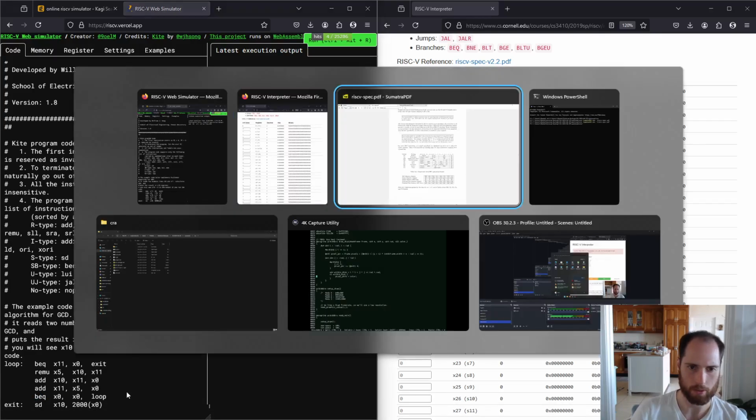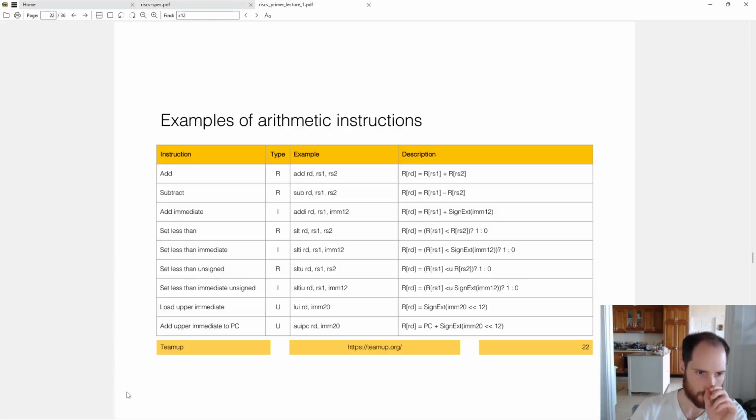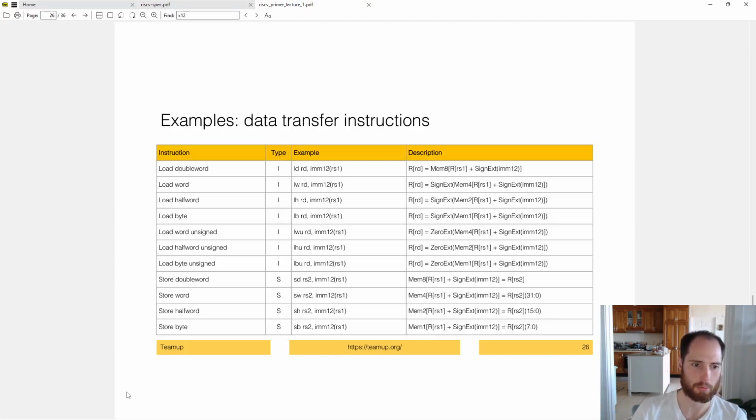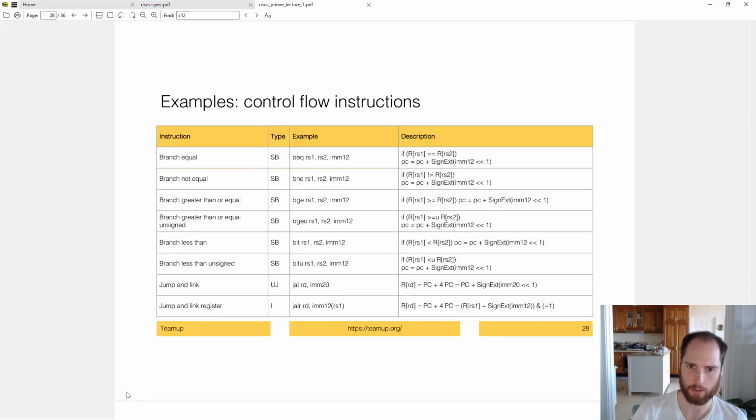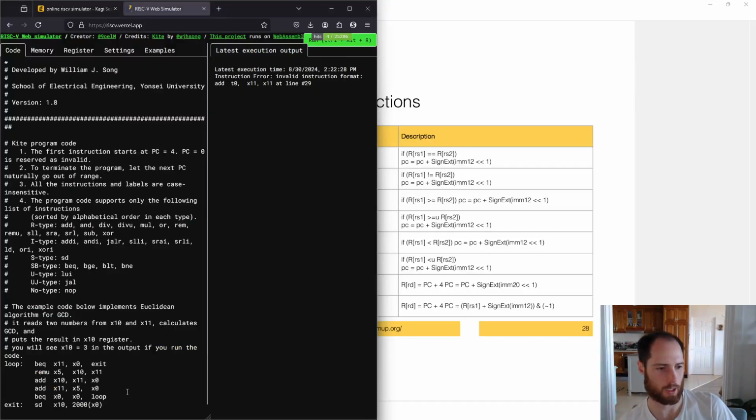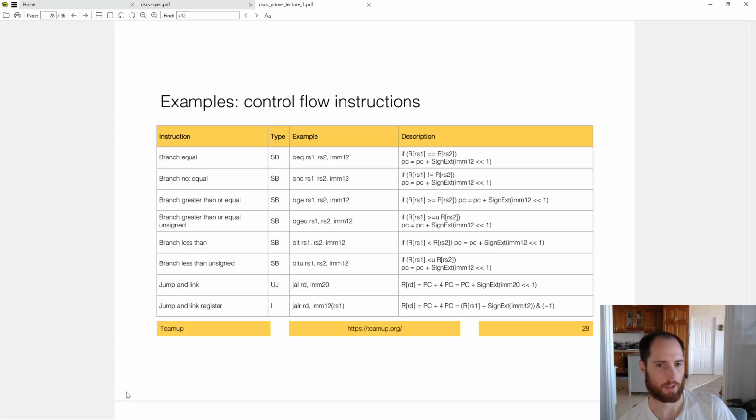So this B equals instruction. What actually is this? This is like branch if equal. Oh, branch equal. Okay. Yeah, and okay, program counter equals program counter plus sign extend immediate 12 left shifted by 1. Okay. Interesting. So this is bringing back memory. So the branch count is actually determining how high it goes or not.